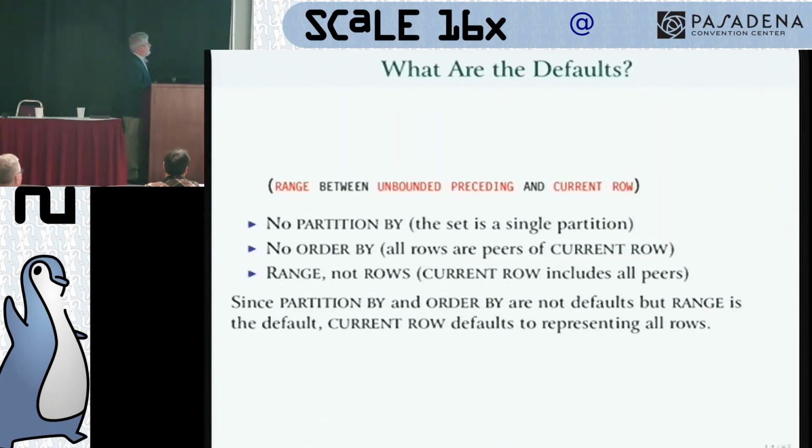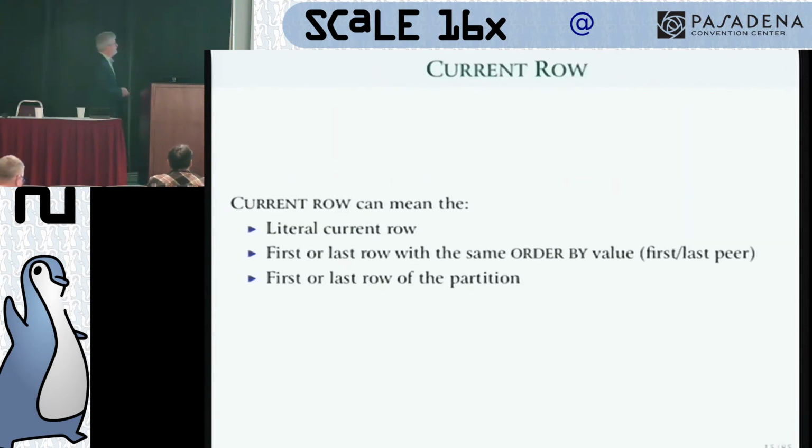Okay, so my defaults. Range between unbounded preceding and current row. This is the default you get. The default has no partition by, has no order by, and has the word range right here. And range means current row defaults to representing all rows, which I'll talk about in a minute.